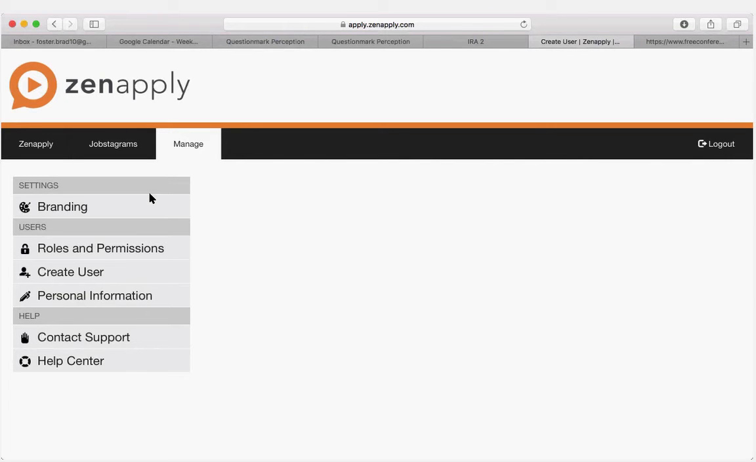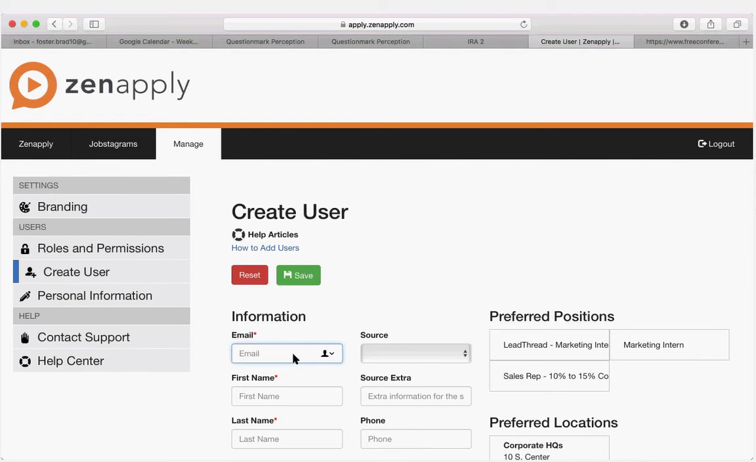Now, the first thing that you're going to do, after you log into the back end of the system, is go to this Manage tab here. After clicking on that, you're going to go to Create a User. And once you do that, we're going to enter in the person's email address, first name, and last name. Those are required. As you can see, there's this little red star there. That's important because it is telling you that that is required.